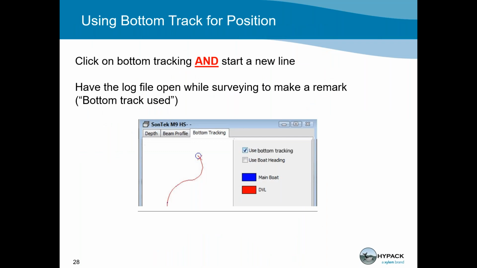When you want to use bottom track for positioning, that is possible. A lot of questions from our users come to this. Yes, you can use it. You just activate it by clicking on use bottom track, but remember you have to start a new line when you do this, because we cannot combine bottom tracking and GPS. That is not possible for technical reasons. And remember, use your log file to make a remark: bottom track used for this one. So later on, you know where you used bottom track in the processing and where you used GPS, because the accuracy of bottom track is apparently not as good as with GPS.